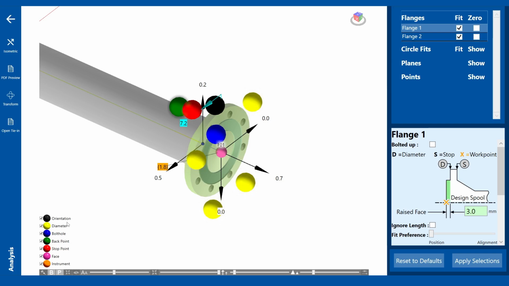Green spheres show back points. Blue spheres show bolt holes. Red spheres show stop points. And black spheres show orientation points, which is what automet uses to orient a straight spool with no features.